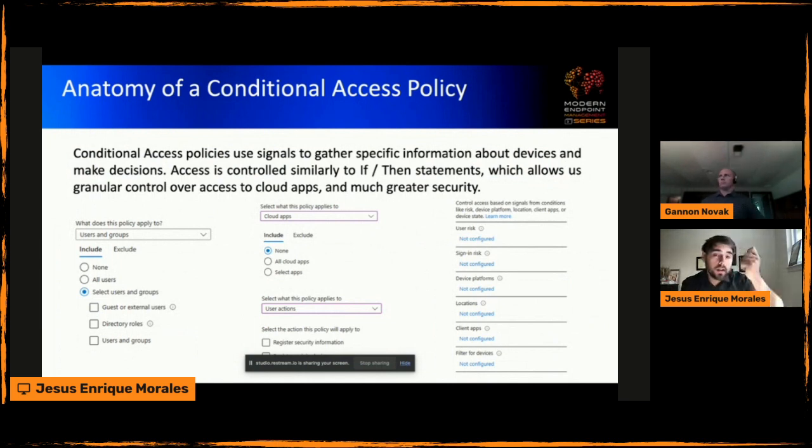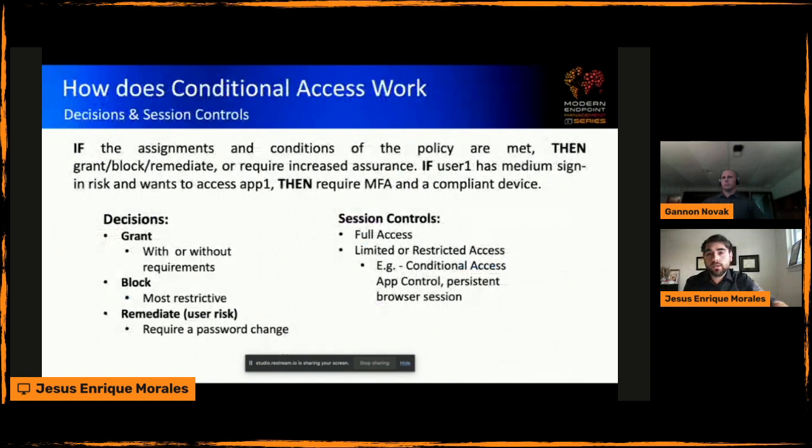And in the next few slides, I'd like to dig in a little bit more on how we can use conditional access to help us when we're using things like Intune MDM, for example, or app protection policies. So again, if the assignments and conditions of the policy are met, then you either grant, or you block, or remediate, or require increased assurance. So depending on what statement you've created, you can essentially then grant or decide the behavior of that specific scenario.